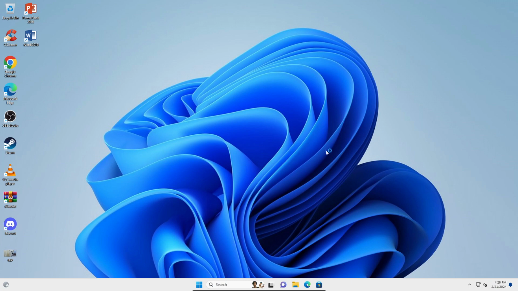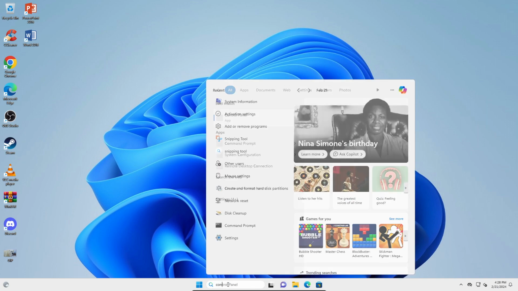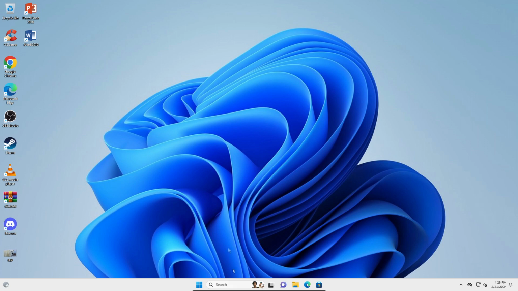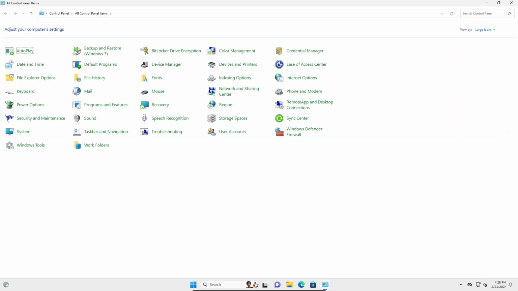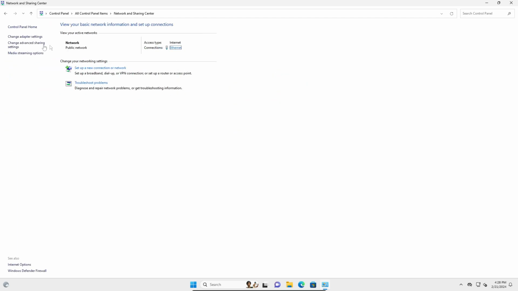Okay guys, once it's restarted and you land on this page, go into your control panel. Search for control panel right here. Make sure it's set to large icons. Go into network and sharing center, and then go to change advanced sharing settings.